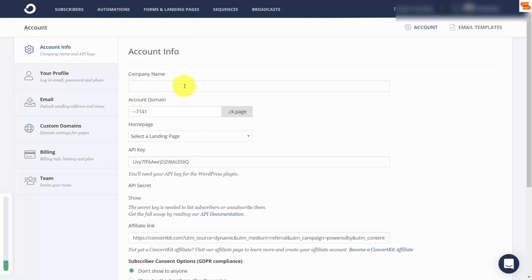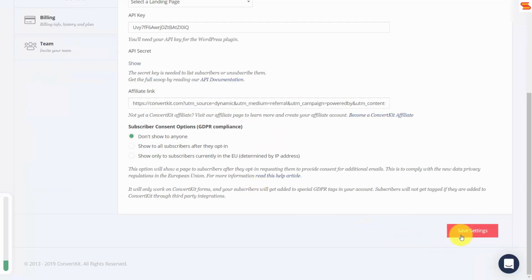You're going to want to place into the dialog box a company name. You're then going to want to choose an account domain. And if you already have a landing page completed, you can select it. If you have a landing page, you can use it for your home page. Once you have your information in, you can then click Save Settings.